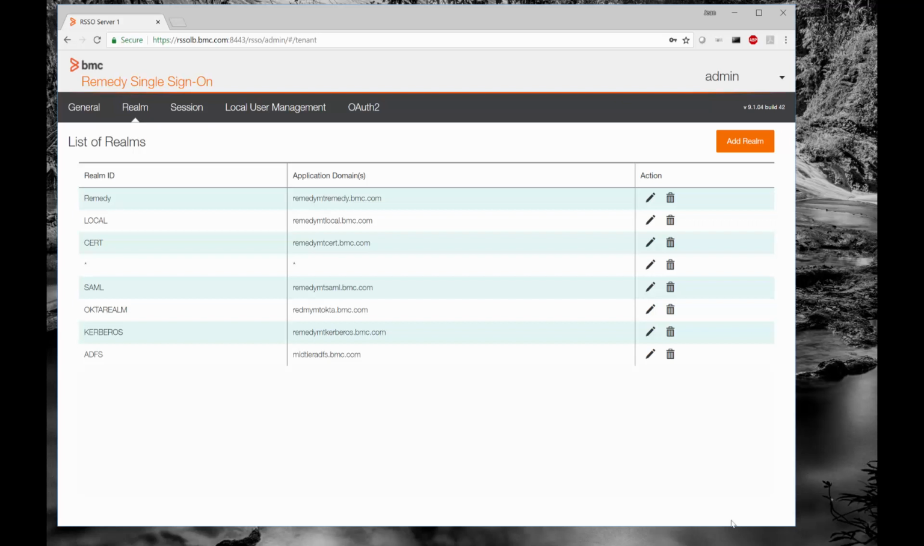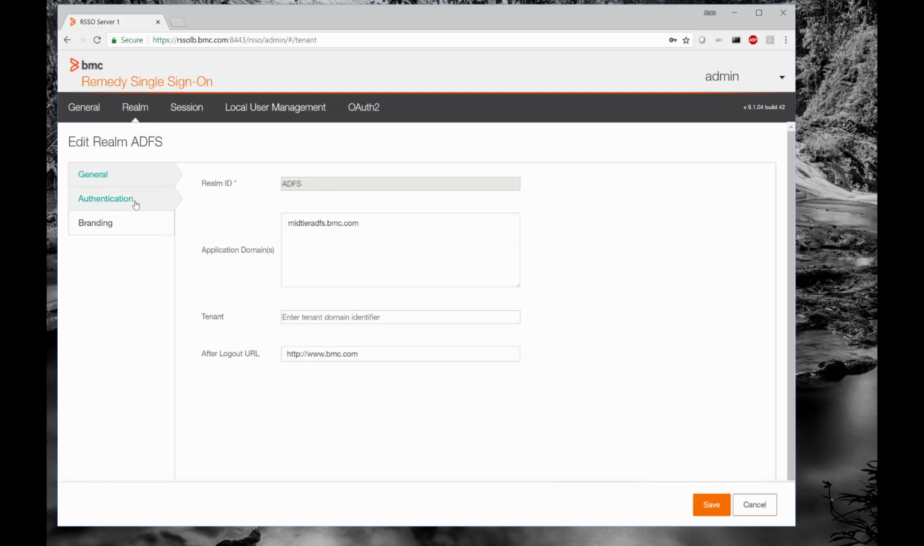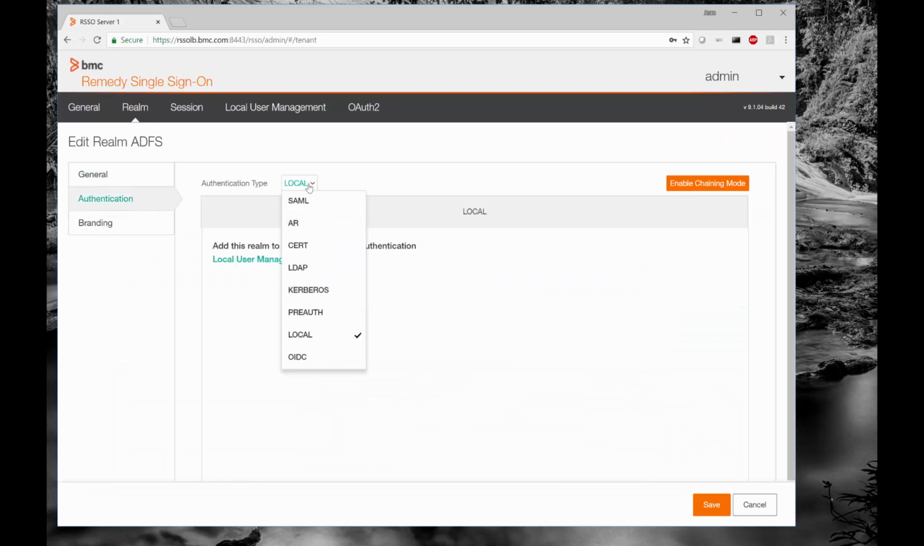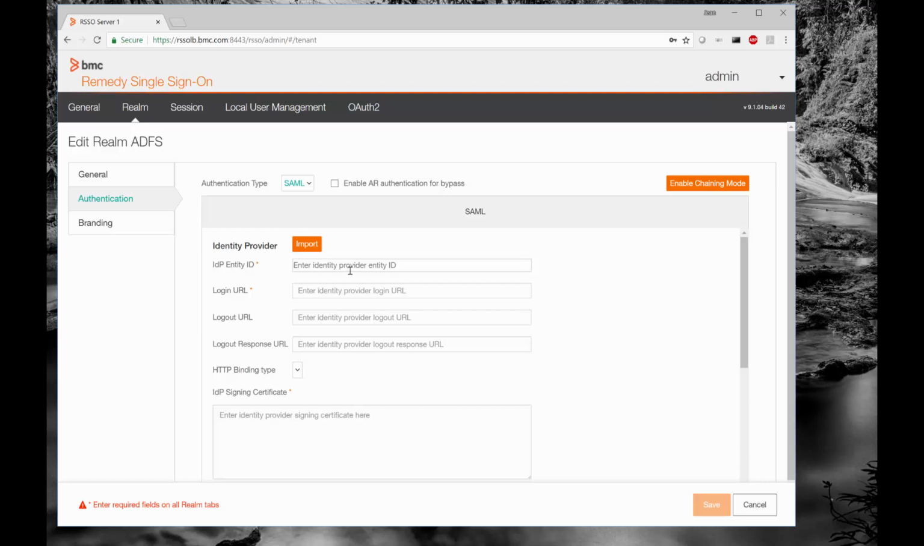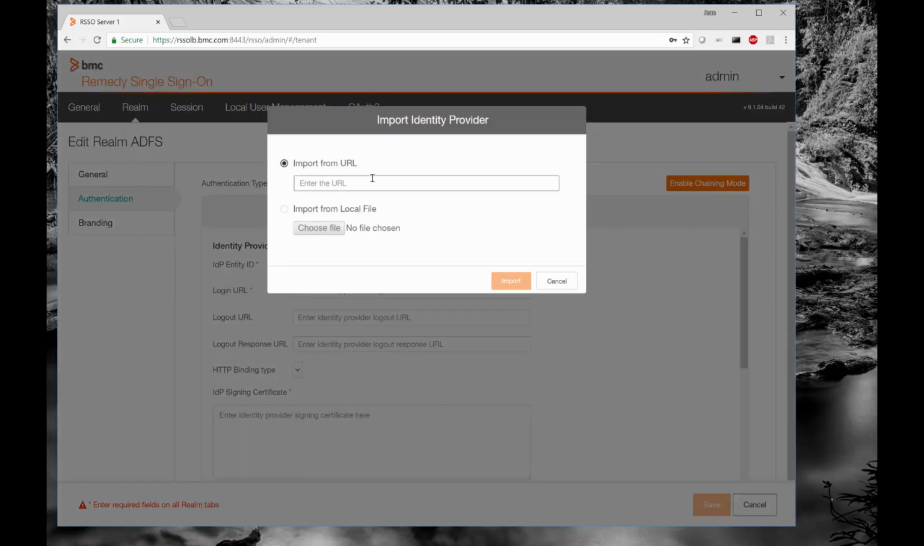In this section, configuring ADFS with RSSO, we're going to go through the importing of the metadata of ADFS. To do that, we'll edit our realm, go to Authentication, and select SAML. Once we're on the configuration page, we'll go to Imports, and here we have two options: import from URL or import from local file. We'll give it the URL to the ADFS metadata. RSSO will go directly to the ADFS server to get the metadata of the identity provider.